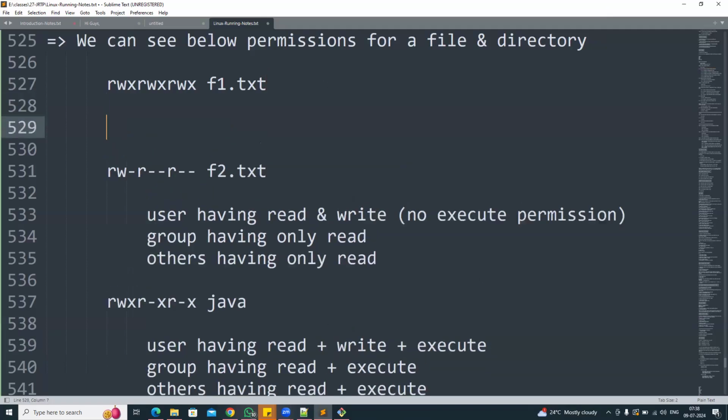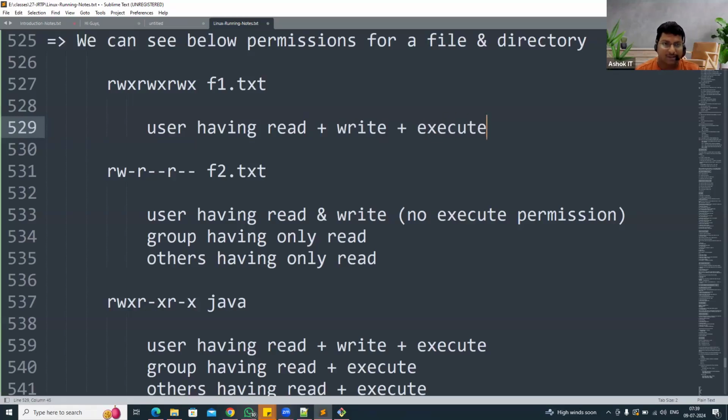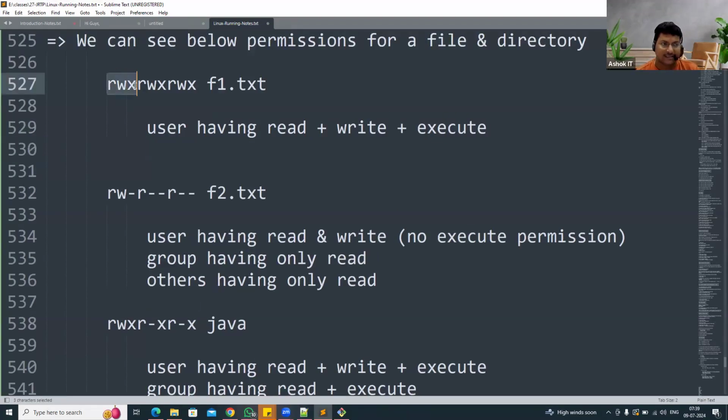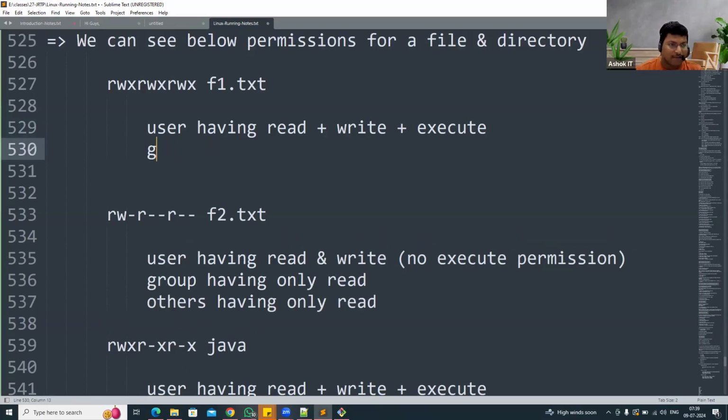If you see the f1 file, what permissions are available on the f1 file? Who has which permissions? The user has read plus write plus execute, because the first three characters are rwx. R means read, W means write, X means execute. The first three characters represent user permissions, the middle three characters represent group permissions, and the last three characters represent other permissions. The user has read, write, execute. Similarly, the group also has read plus write plus execute permissions.